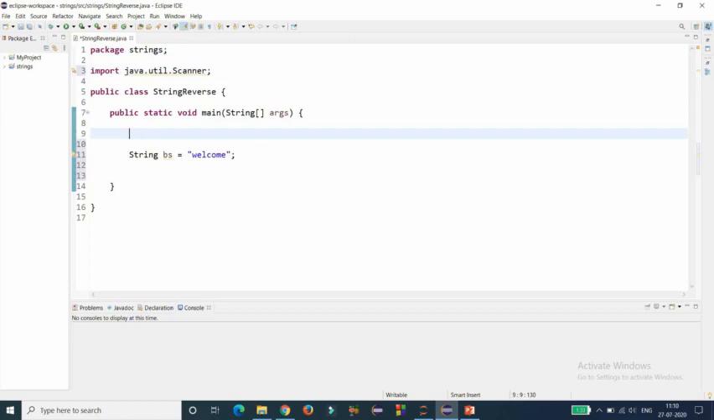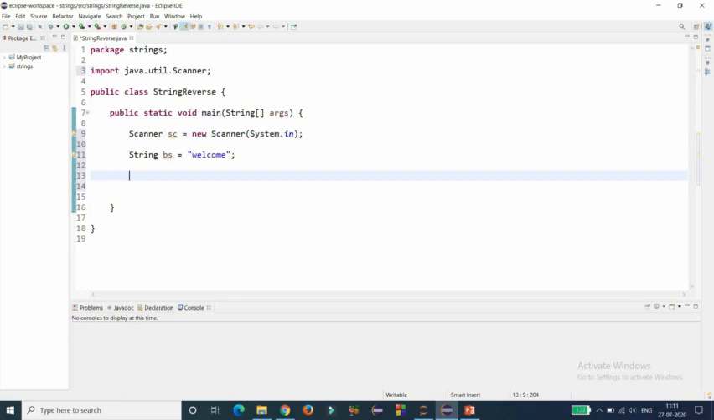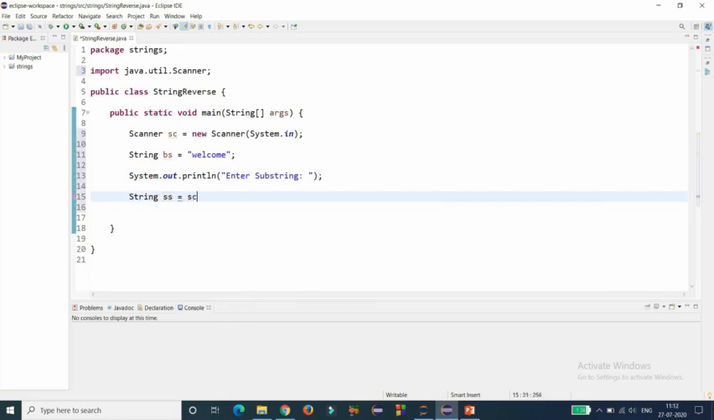Then I am declaring an object for the scanner class. Here SC is our scanner object. Now I am using println function to prompt the user to enter the substring. Then I am going to read the substring from the user by using nextLine method in the scanner object. Now SS is our substring that I have loaded by using the nextLine method.